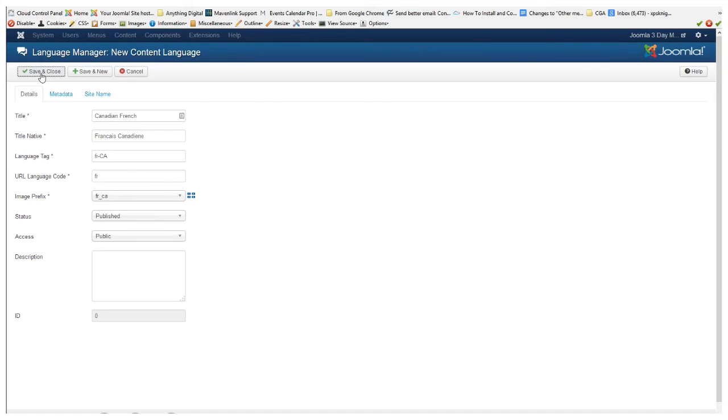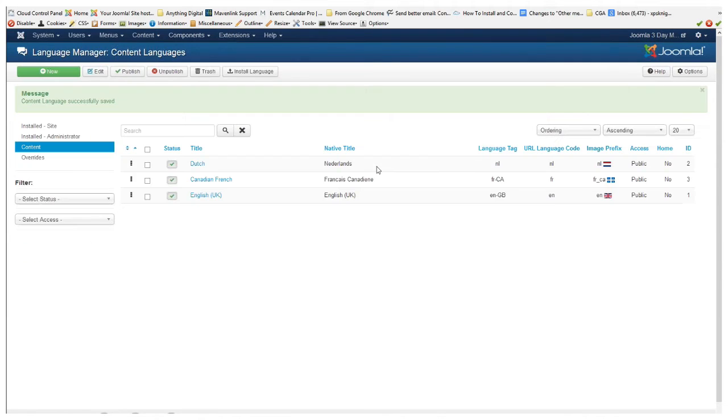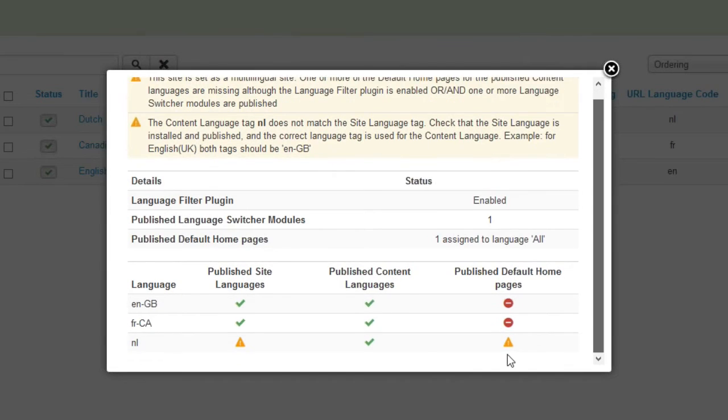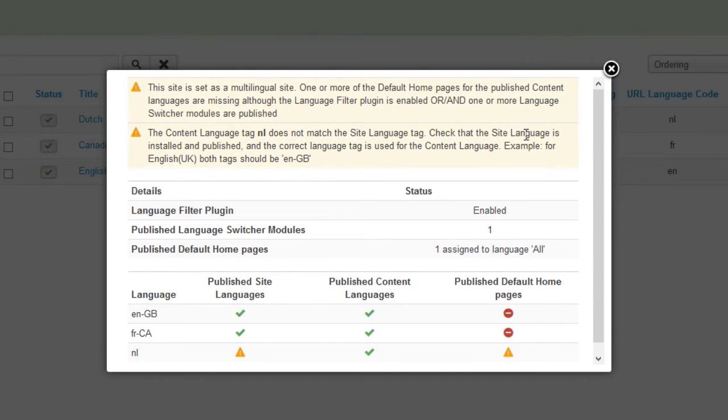Some of you may have noticed that at this point I've made a mistake, a common mistake that a lot of people make. But again, since we've installed the multilingual status module, we can take a look at this. You can see that we have here a notification for our Dutch language. And if we read our notification up here, it actually tells us exactly what the problem is. It tells us that the content language tag NL doesn't have a site language tag that matches. So we have to make sure and take a look at what this means.